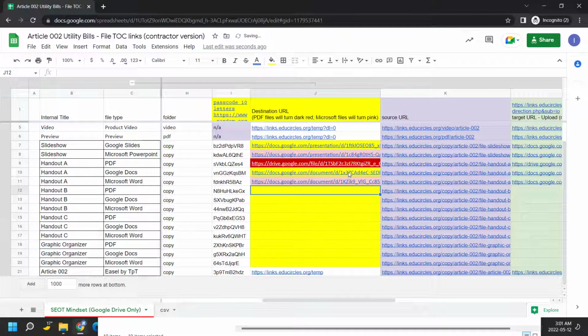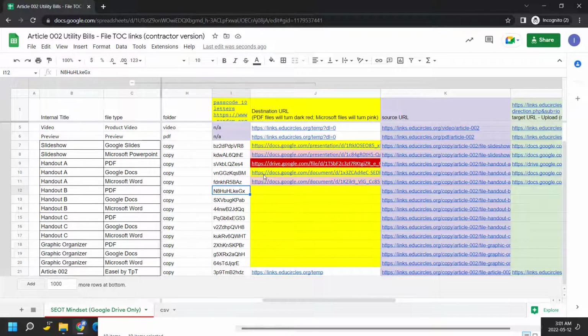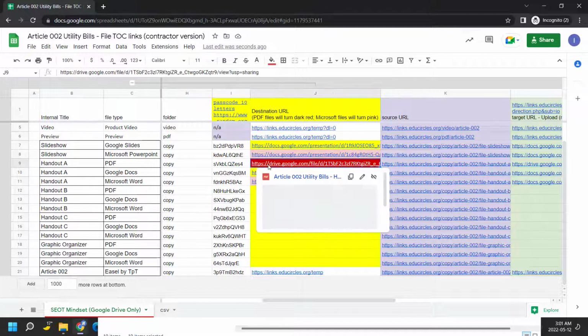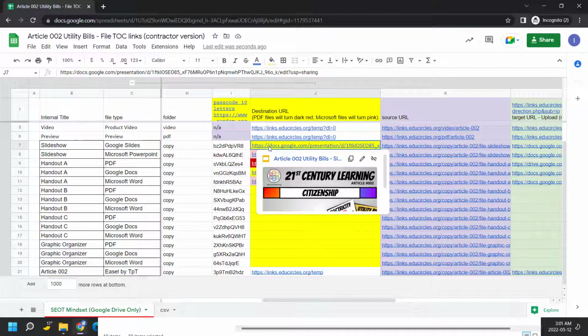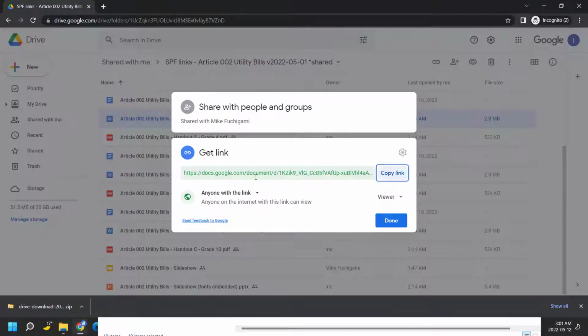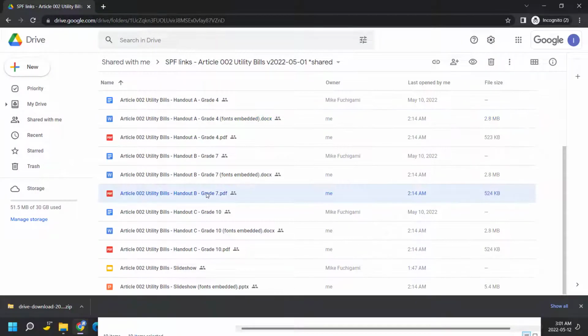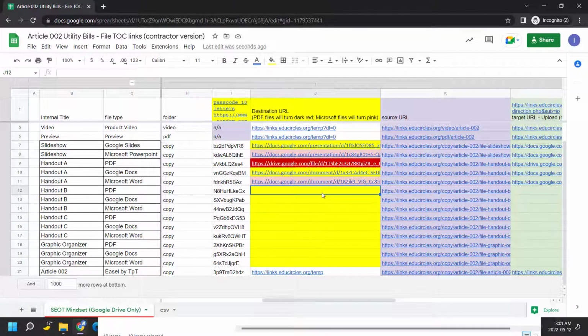Okay, so the colors here will just help me to make sure, because all these files start to blur. But if it's dark red, it's a PDF. If it's light pink, it's a Microsoft file. And if it's just yellow, it should be just the regular docs. All right, so Handout B, PDF. Right-click, Get Link, Copy Link, Paste Link.